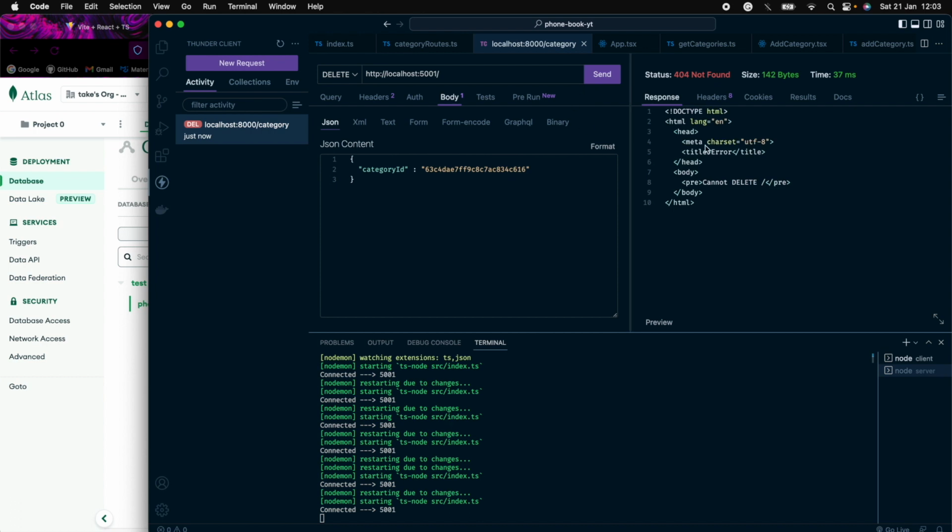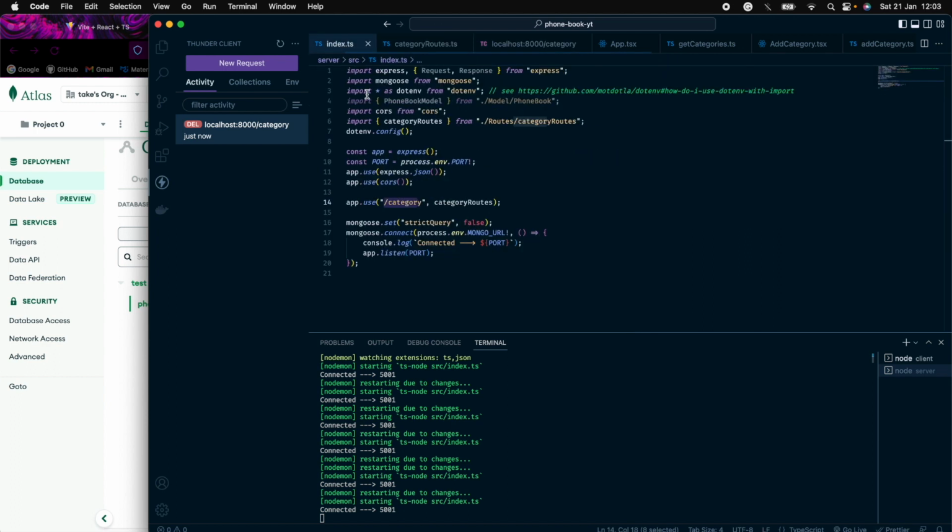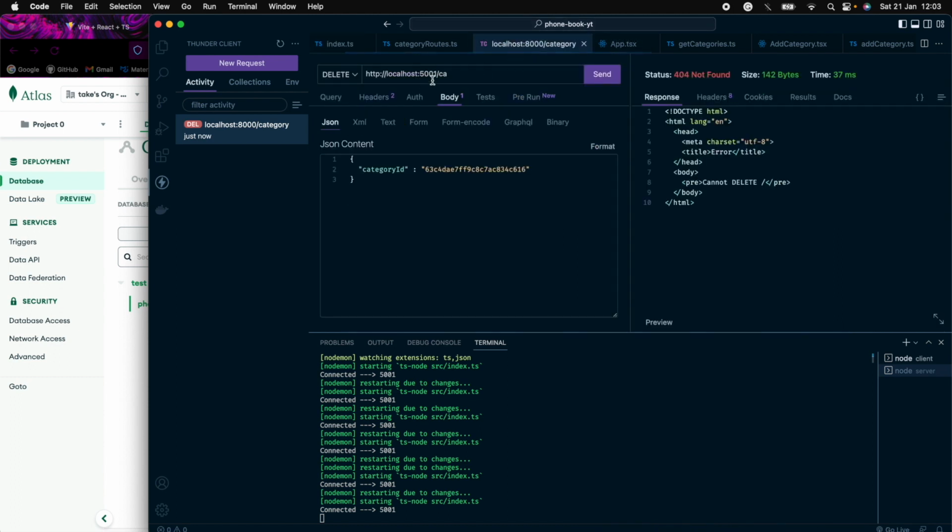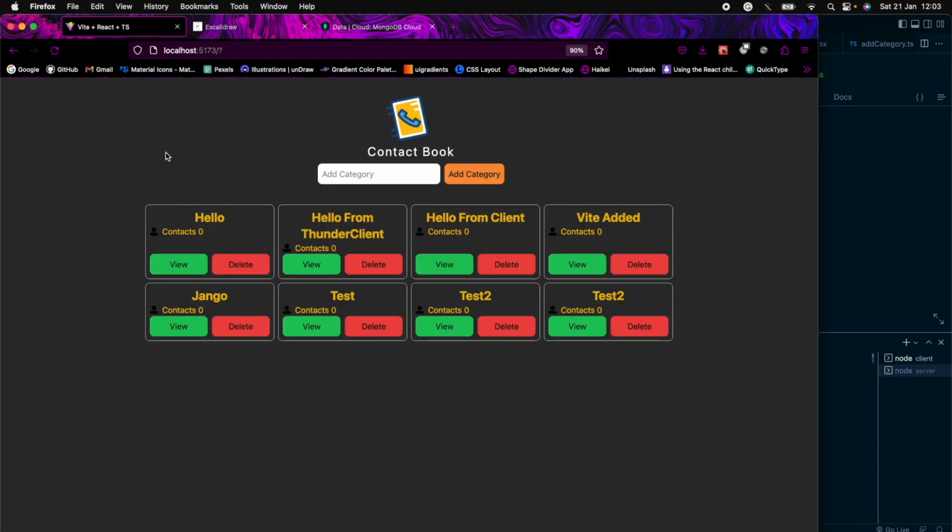Okay, I got an error. Let's see what the error has. 404 not found. Okay, it's 5001 and it's under slash category. As you can see here, if I go here, slash category slash, so you'll have to go to that route, slash category slash, and I send it. Okay, I got the data here. If I go back to my client, and this I think it was hello.